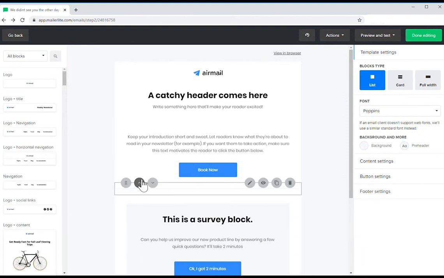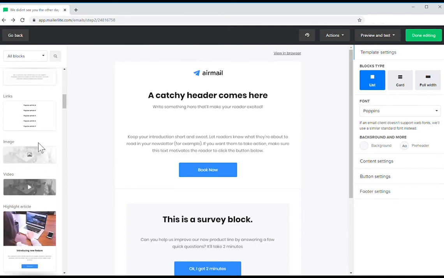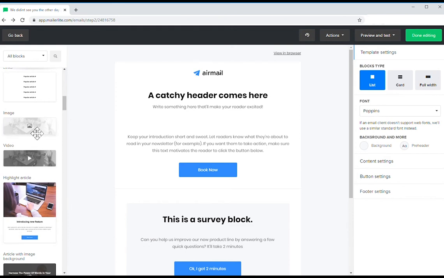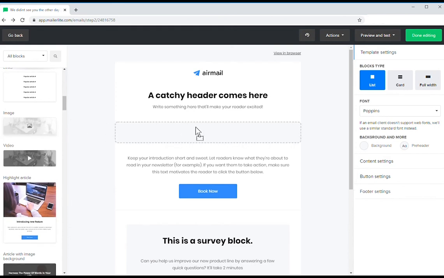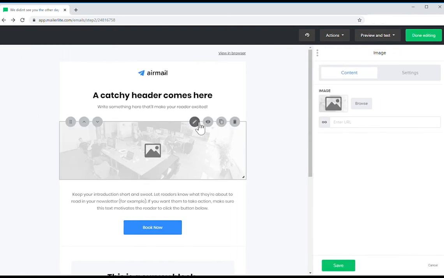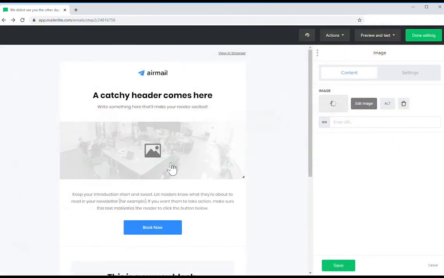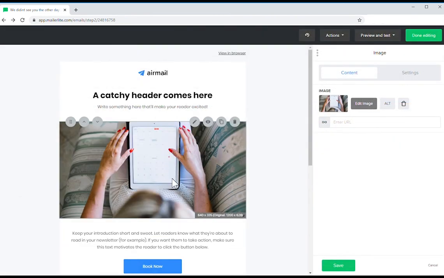And say I do want to put a picture back in. On the left hand side here on all blocks, I can pick to add something back in. So if I just scroll down here to image, I can click it and I can drag it across. And then I can click on it or press the I button up here and change the image to something that is in my archive. I'm going to press select, something that is in my archive.